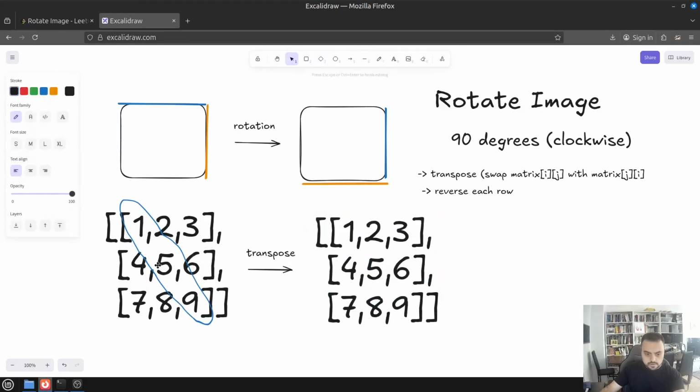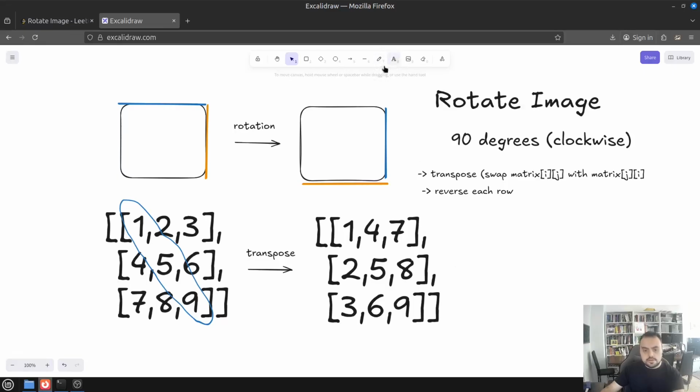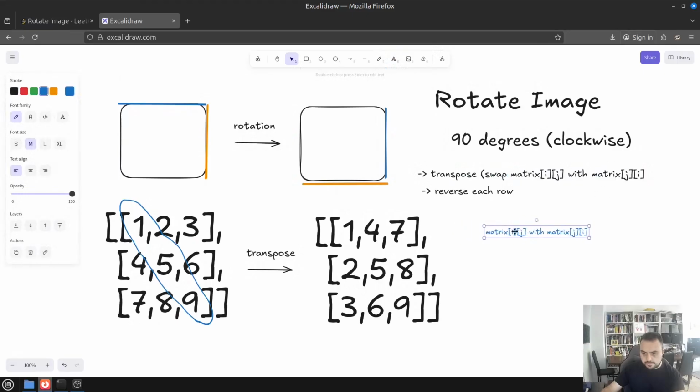So 2 and 4 will be swapped. And 3 and 7. And 6 and 8. And if we just try to verify it, let's say we take 4 as an example. So 4 has i of 1 and j of 0.